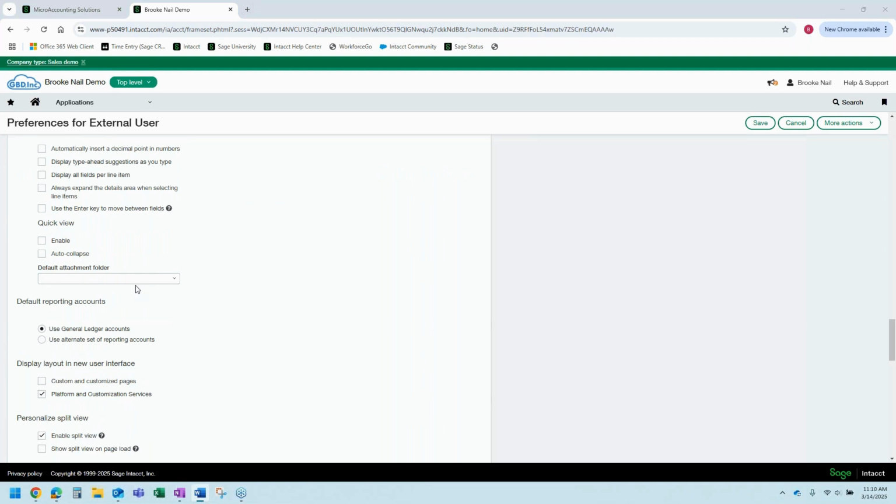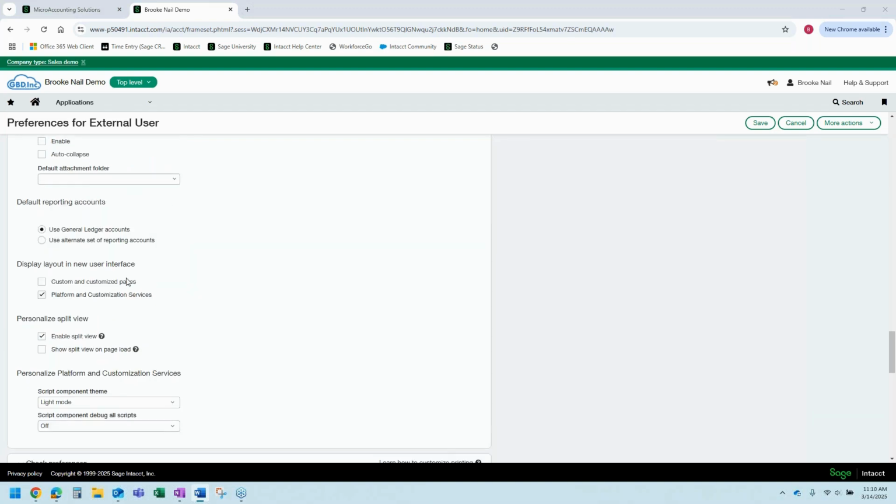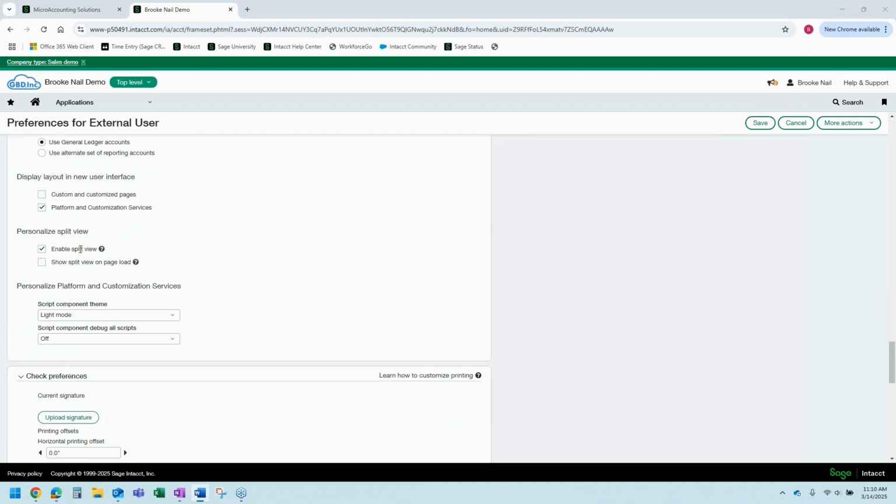You can save time in attaching files by autofilling the folder field anywhere attachments can be added. Personalized split view: you can enable split view so you can view an attachment side by side with the record details on the same window.